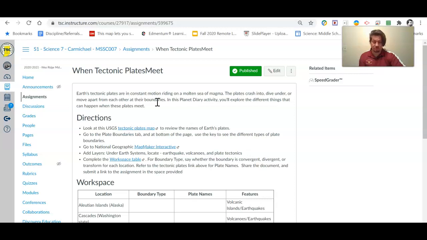We're going to start off by first going to the website here. Look at this USGS tectonic plates map to review the names of plates. This is going to become important when we start filling in the workspace. It says go to the Plate Boundaries tab at the bottom of the page. And at the bottom of the page, use the key to see the different types of plate boundaries.